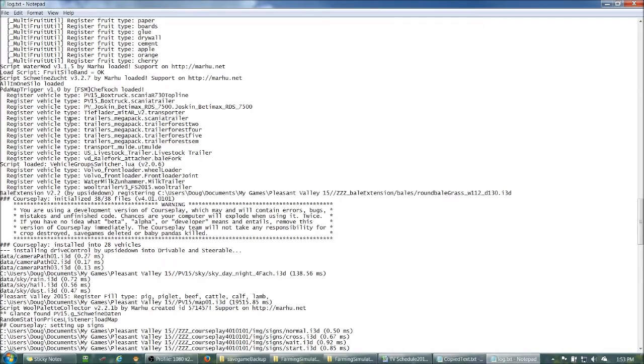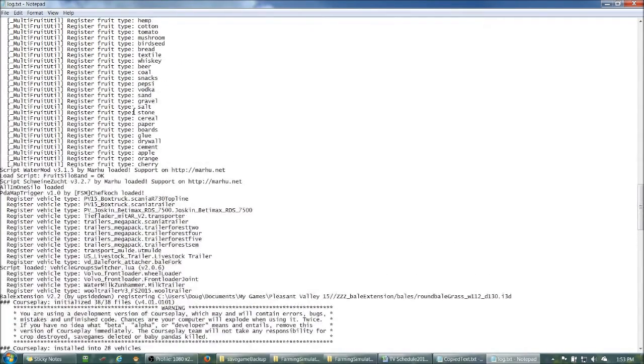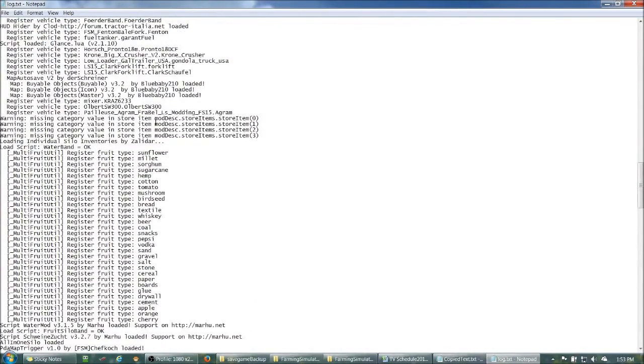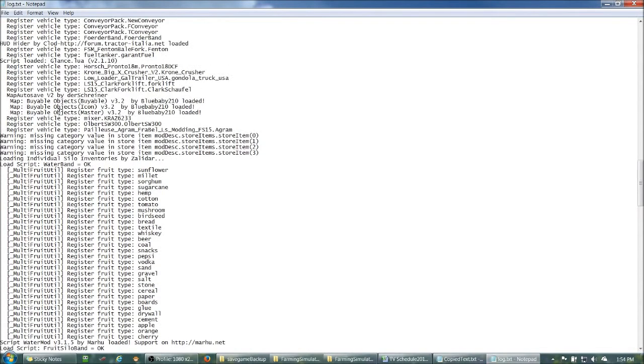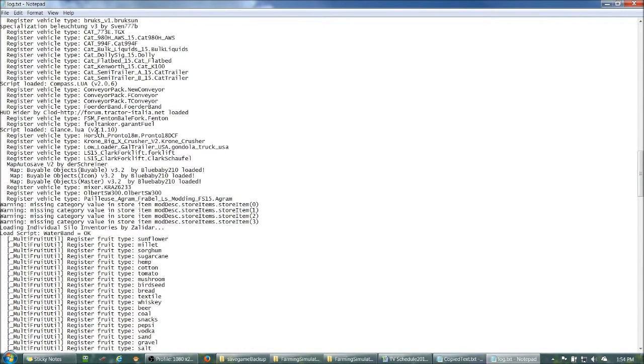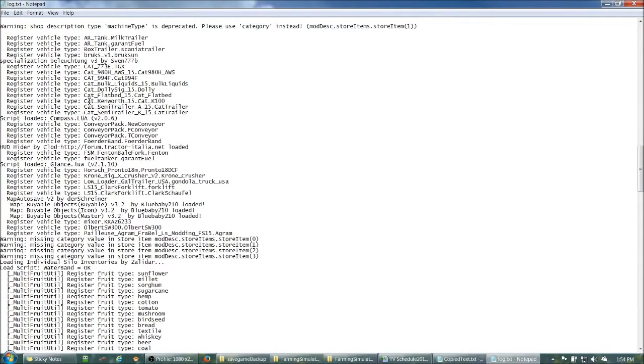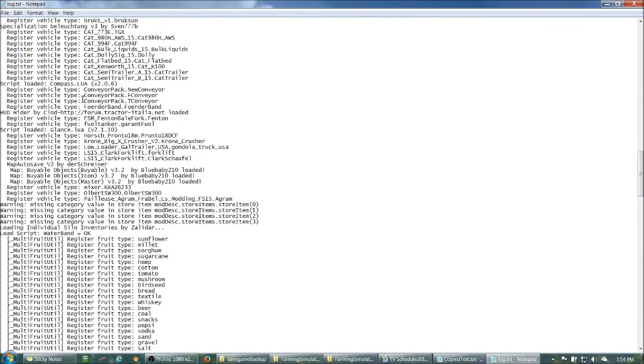So what this registering type is for the fruits is telling the computer, the program, what type of vehicle it is in the categories and stuff.